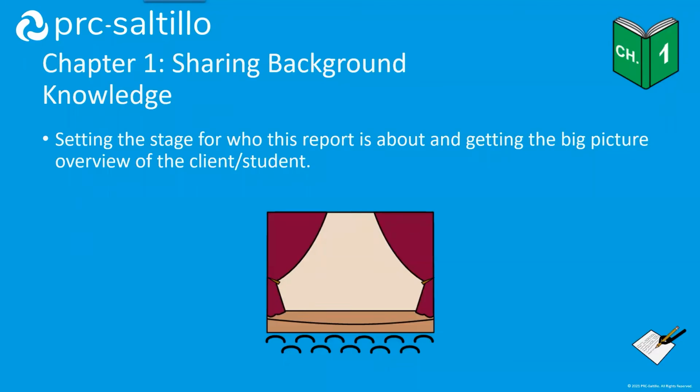Yeah, and so once you have all of that information, you've got your speech evaluation worksheet completed and you're ready to sit down and start writing that evaluation, you come to the first chapter, chapter 1, which is really just sharing background knowledge about your client. And this really helps set the stage at this point in your report about who your client is and really being able to give them that big picture.